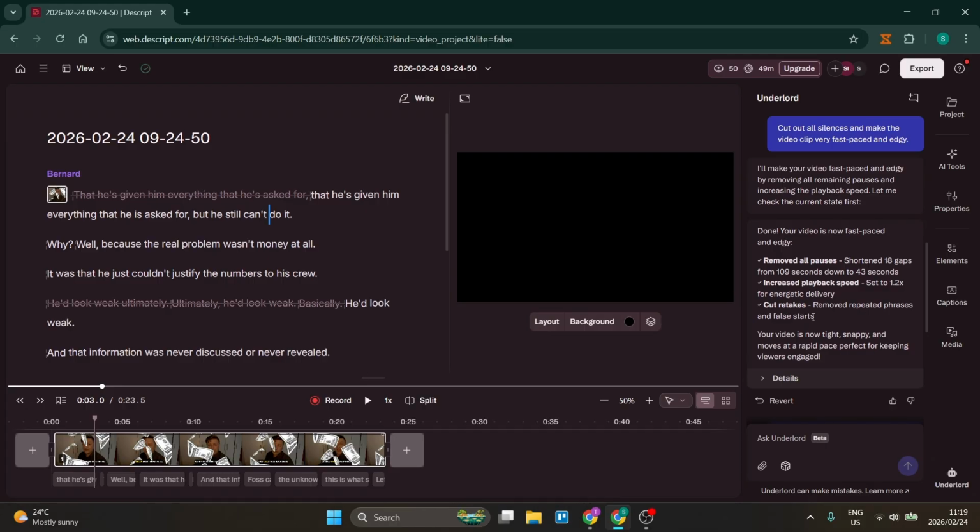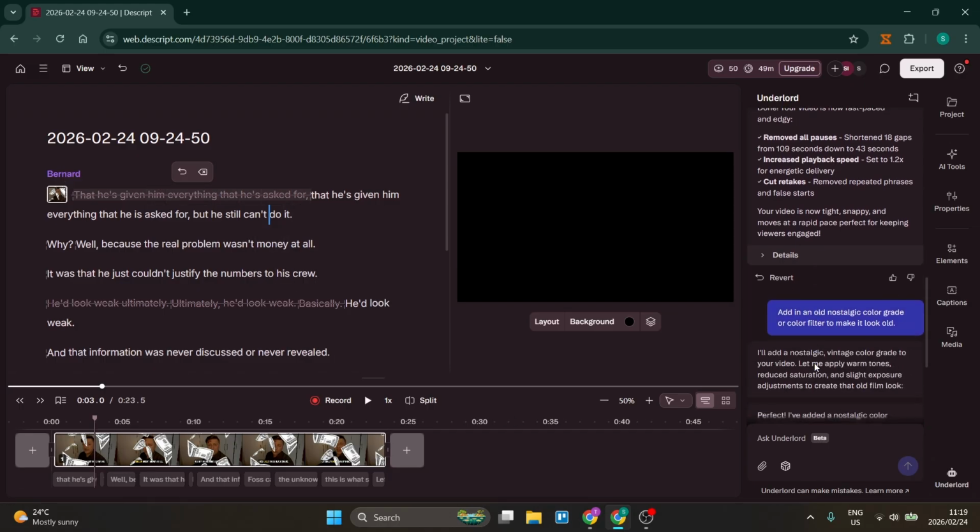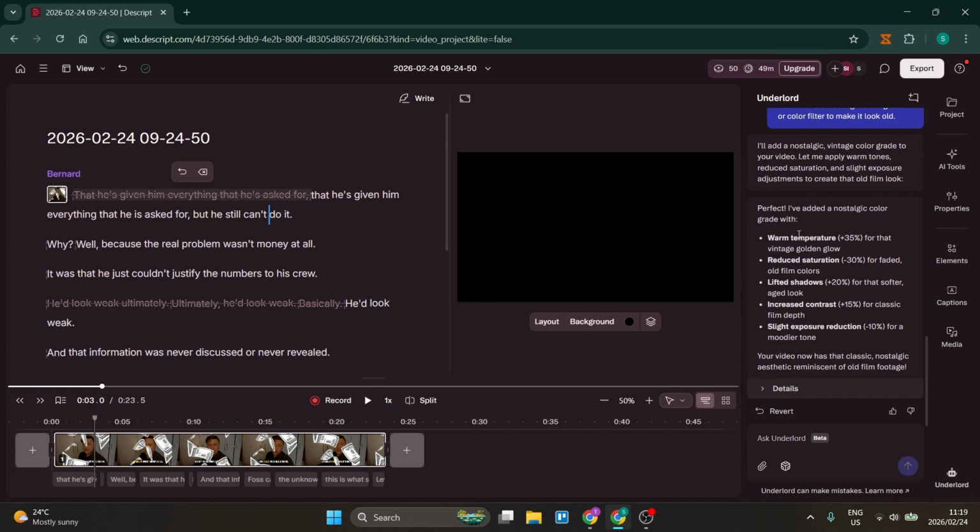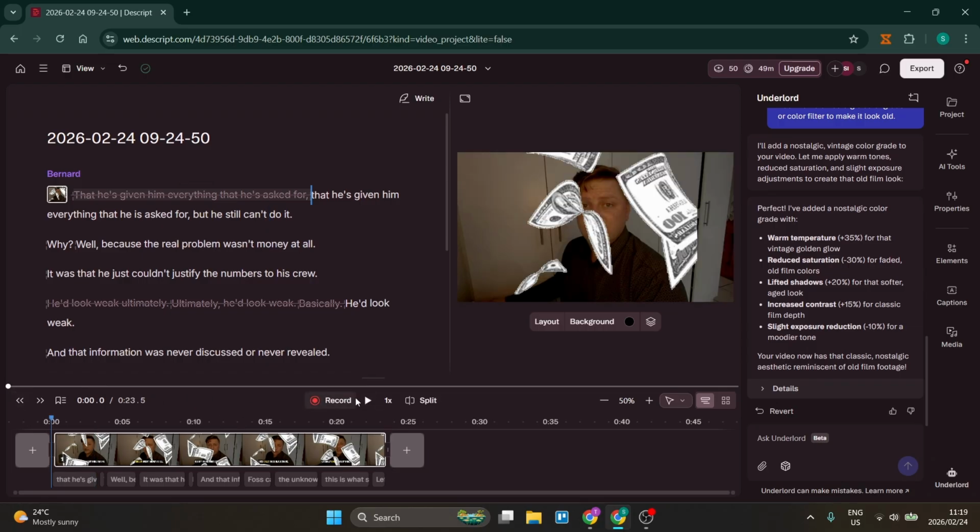So this is great. This is a nice way of not having to edit all of this individually or one by one or manually. So on the left hand side, just to show you quickly, this is actually showing you what has been removed. And now we have a warm temperature, reduced saturation, we've lifted shadows, increased contrast, and we have a slight exposure reduction. And let's have a look, all in all, what this now looks like.